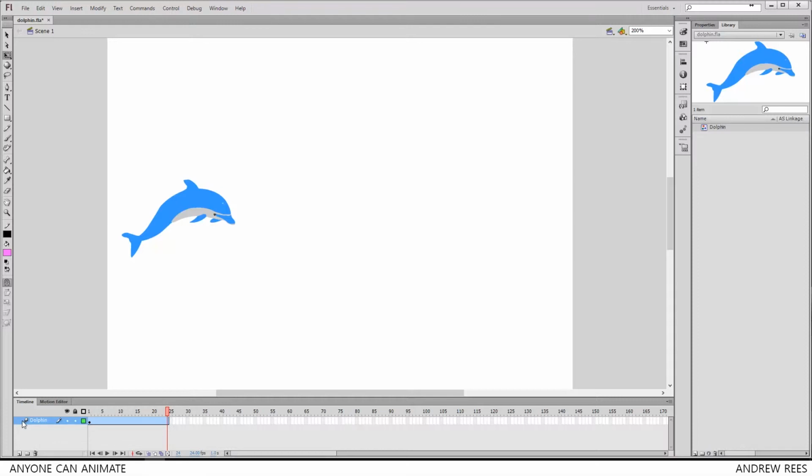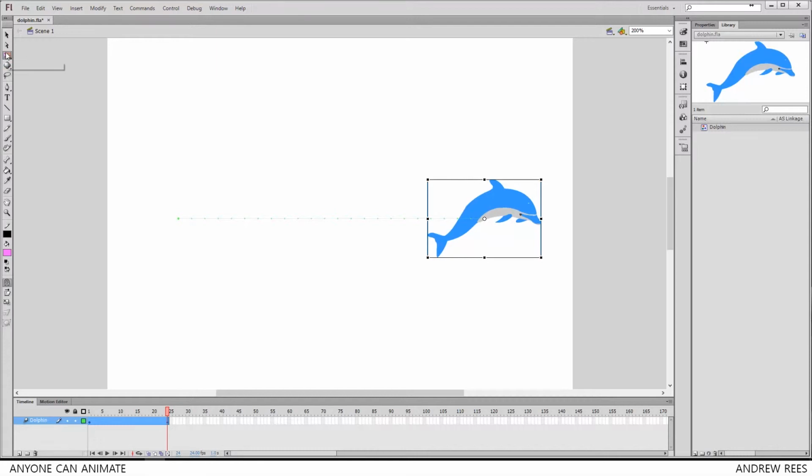You will also notice that the icon for the layer has changed to a Motion Tween icon. At frame number 1, my dolphin is on the left side, and I want the dolphin to go to the right side at the end of 1 second. So that means frame number 24. So I'll take this control to the 24th frame, and I'll move this dolphin to the right side. While doing this, make sure that you've chosen either the free transform tool or the selection tool. If you're in some other tool, then it might not work the way you want.